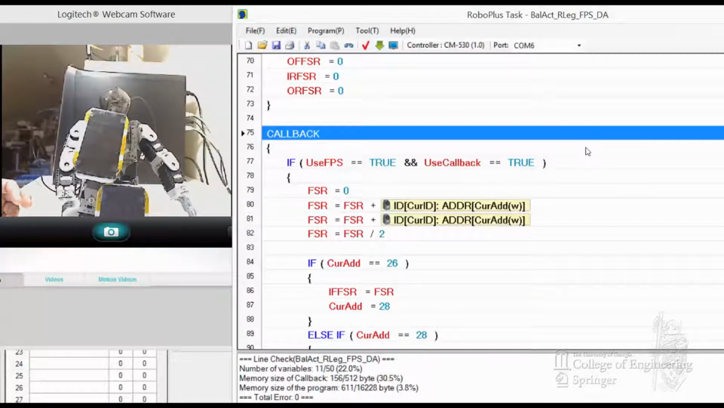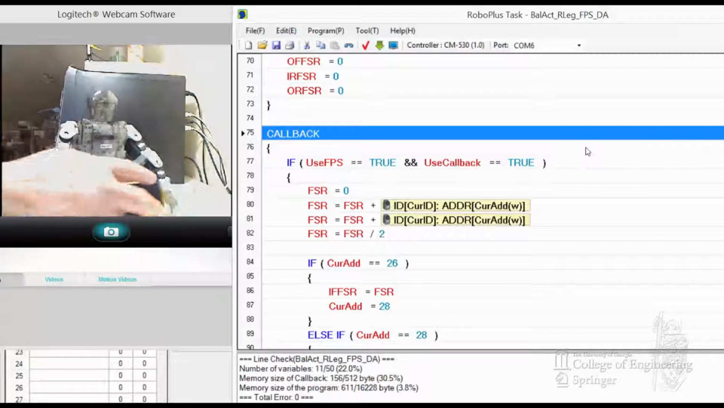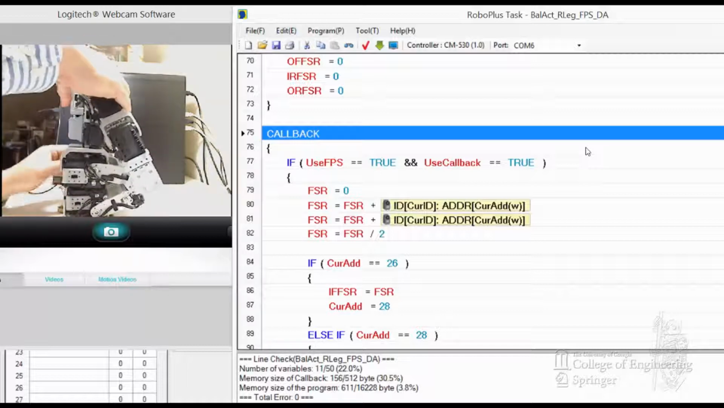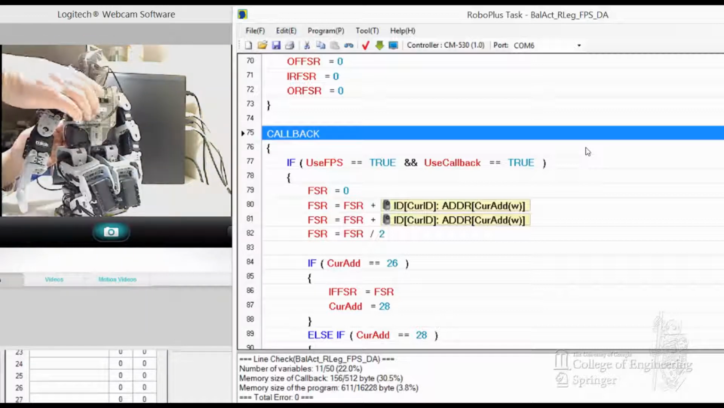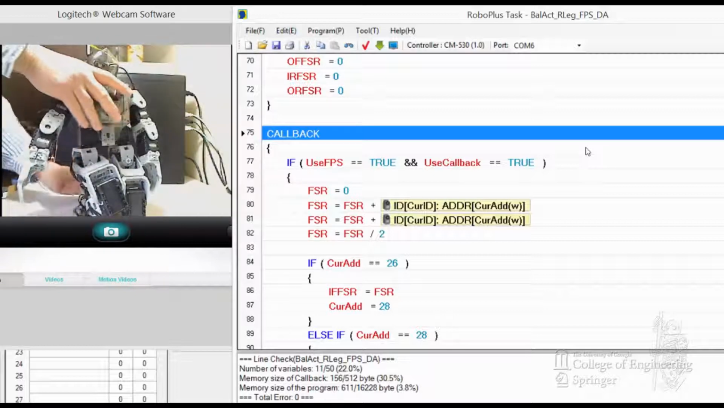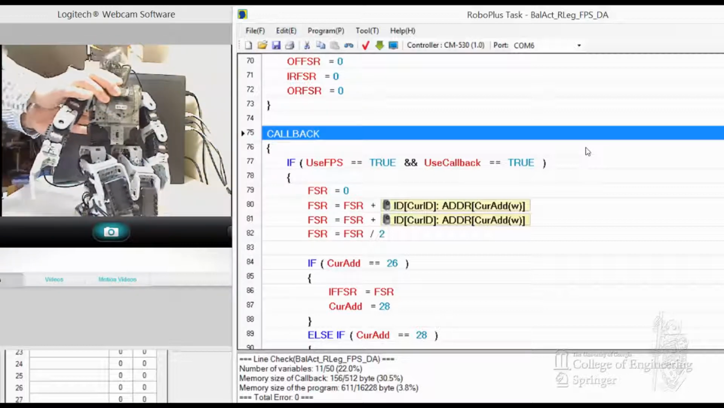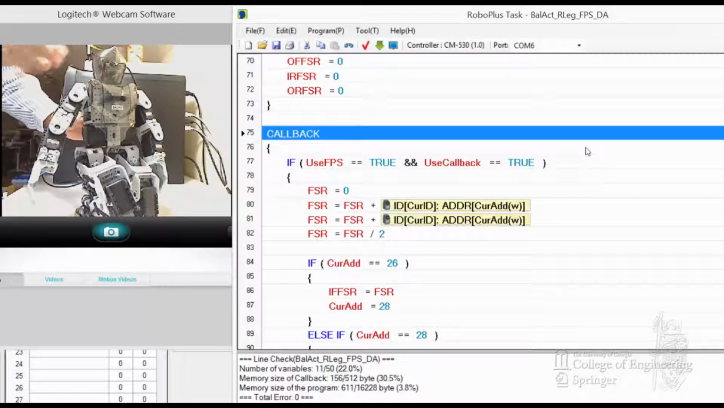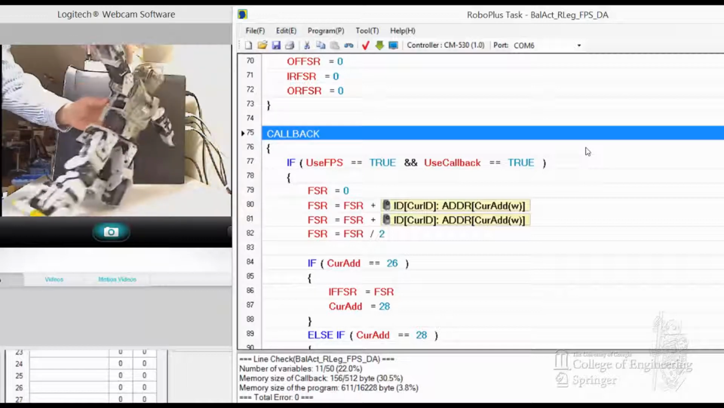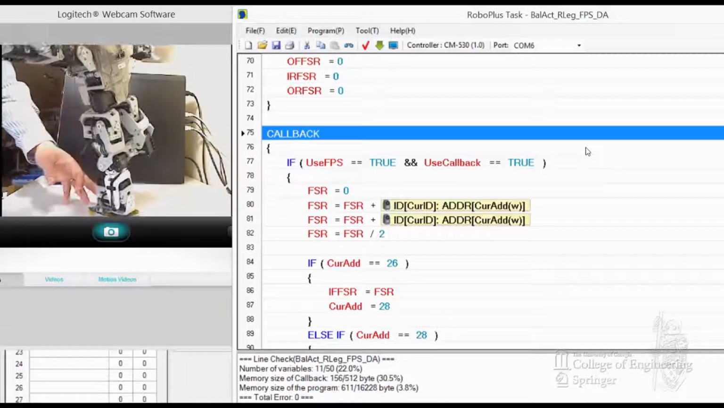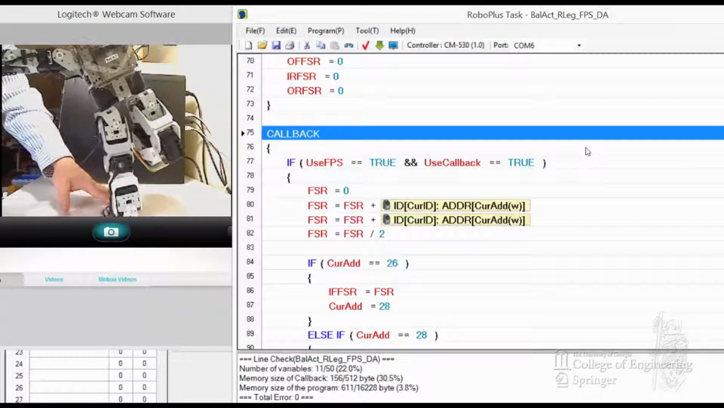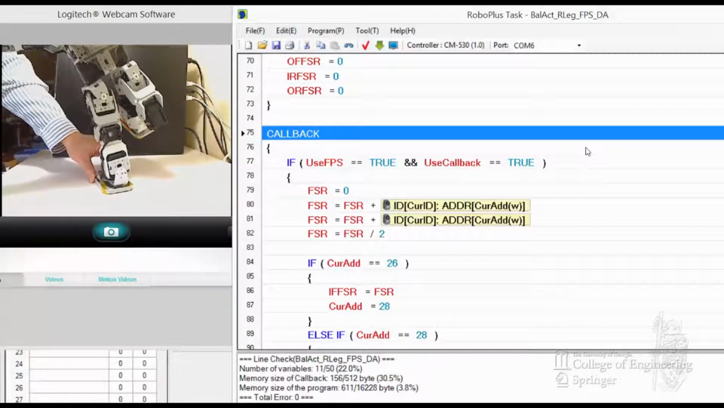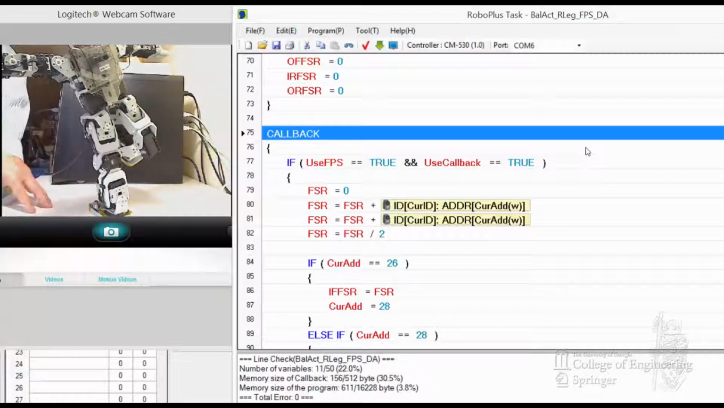Okay, let me get it ready. Power on. Ready to run. Okay, it's standing on its side here. Let me tilt it down a little bit so you can see the feet better.